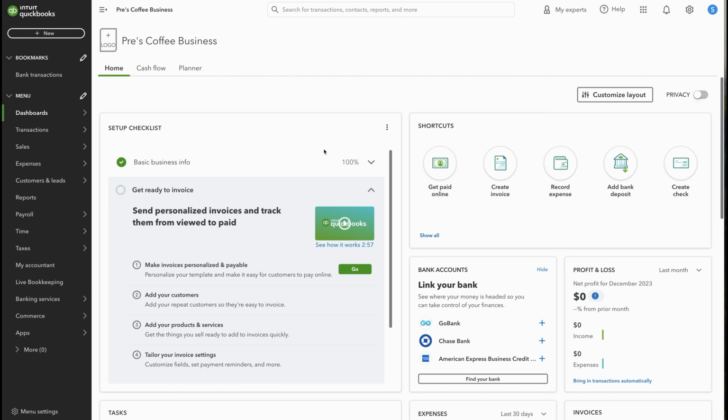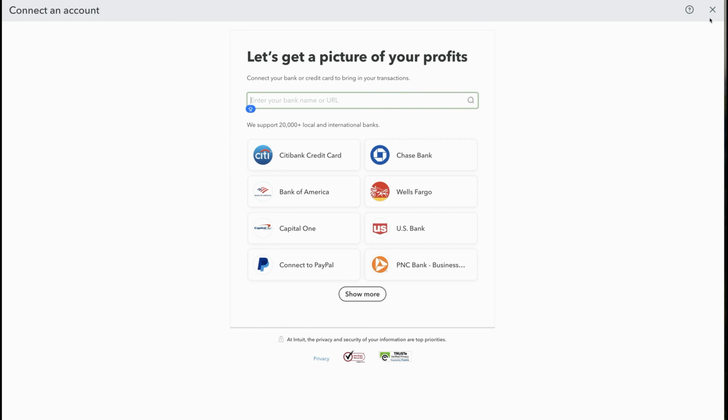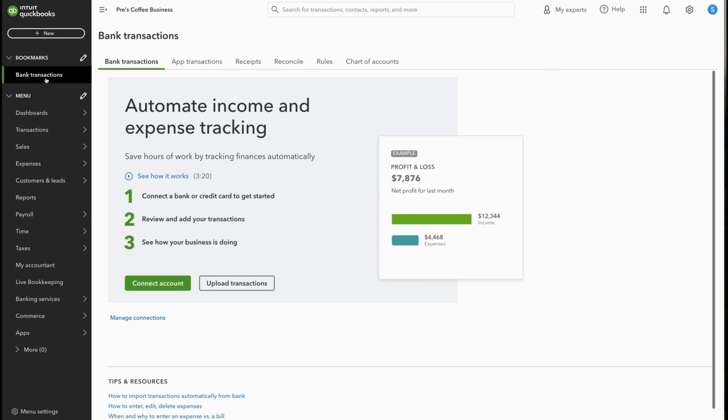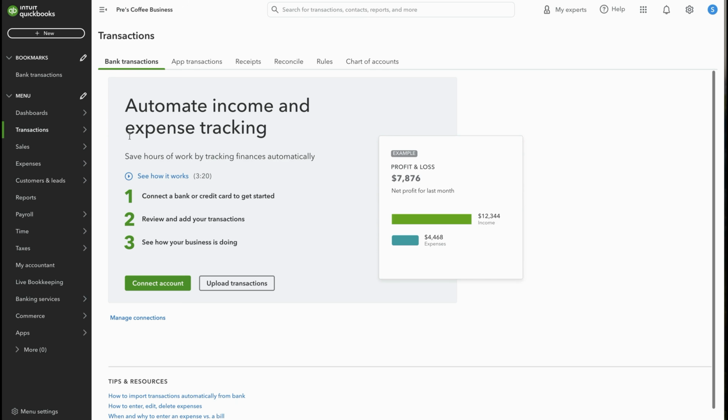Next thing we're going to do here is connect our bank account. So you'll see here on your home screen right here that says bank accounts, link your bank account. You can just click on find your bank. If you don't have that option here, you'll see here by default your bookmarks. You'll see bank transactions. So you can click there and click connect account. If you don't see it there either, just go ahead and click on transactions and then bank transactions, and then that'll bring you here to the same screen.